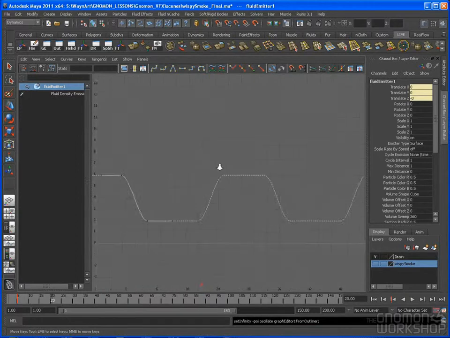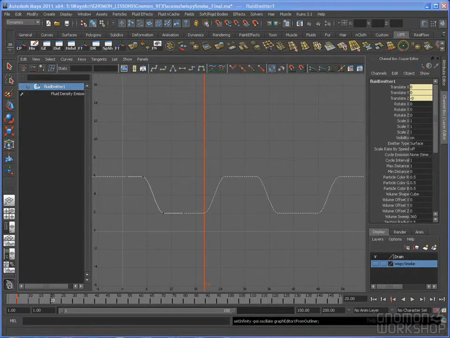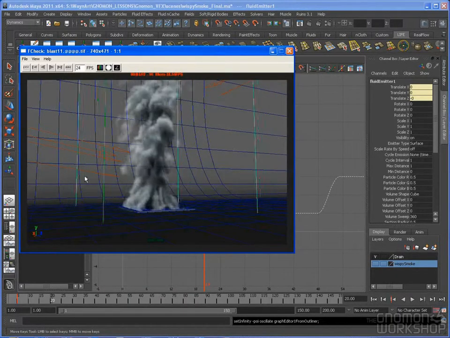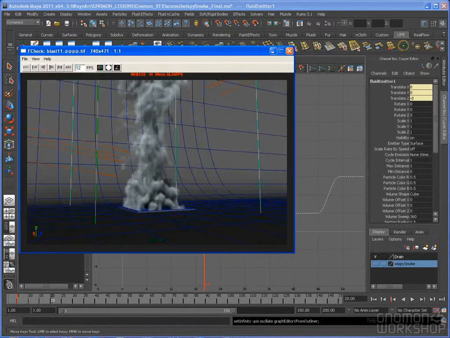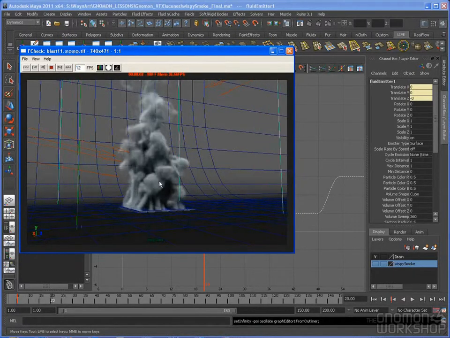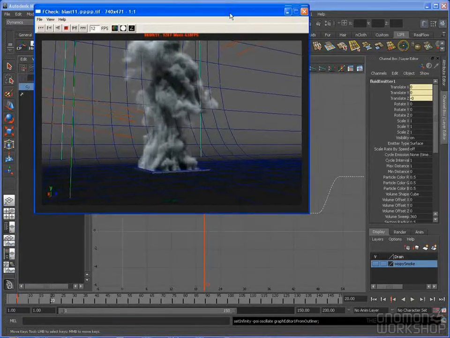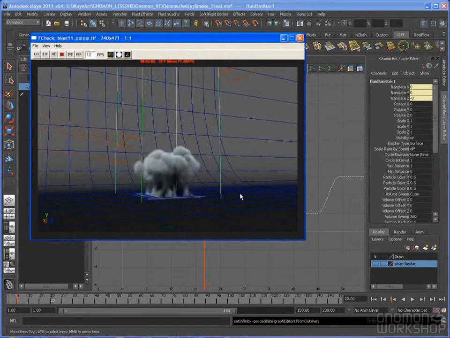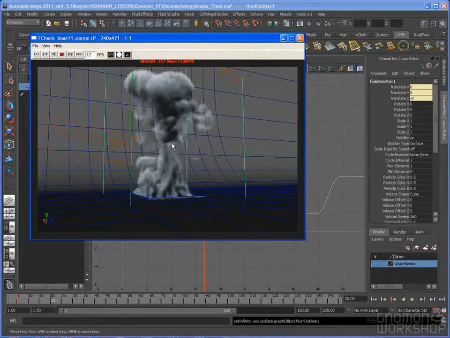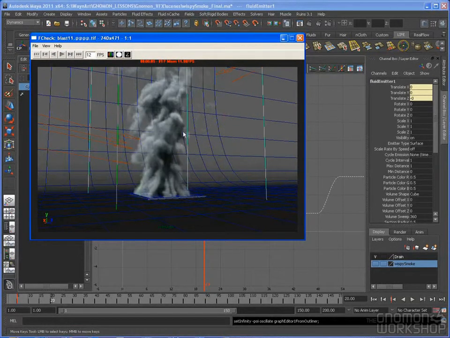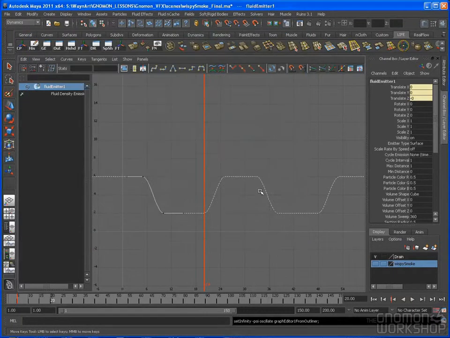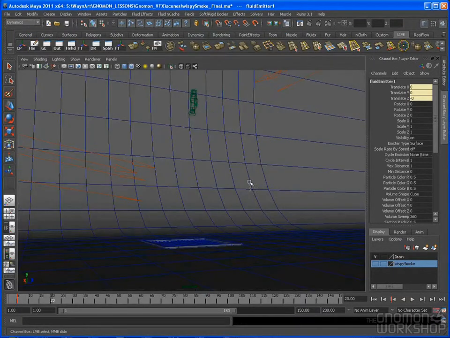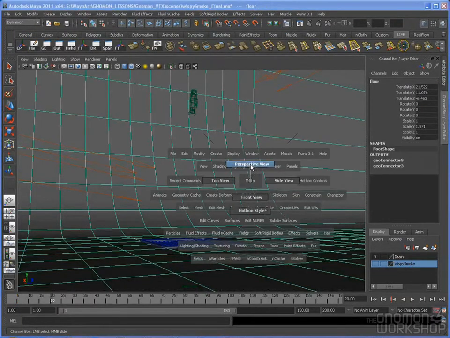But that was an easy way to go in and add keys if you liked, to add more variety to how your smoke's being animated. So I have my play blast back up, and I'm going to change my FPS to 12. I'm just curious to see how it's behaving. And I'm liking the forms that I'm pointing out, the nice shapes we're getting. So that's good. We're moving in a good direction.